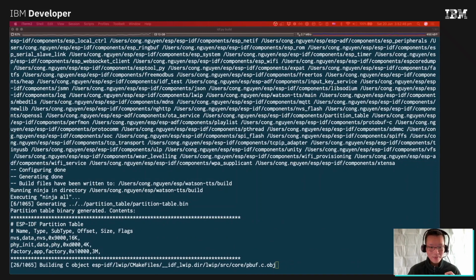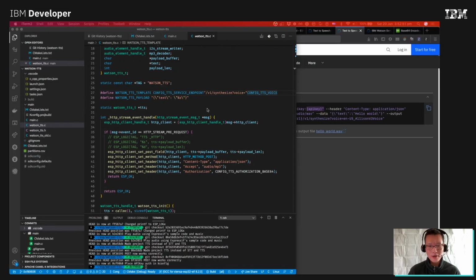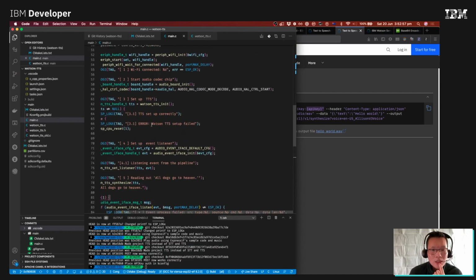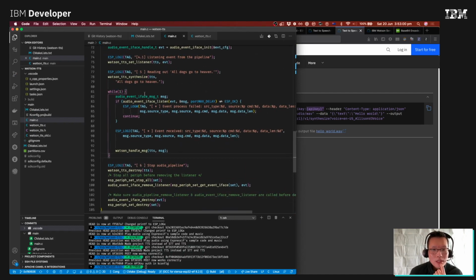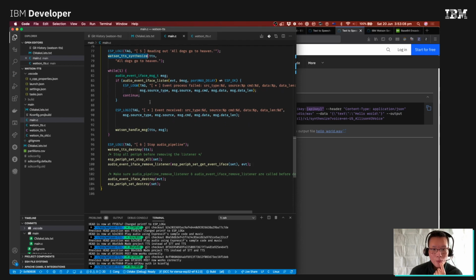And I know it's a bit long, but I think I already showed the demo at the start. So you can change the text to be said somewhere in main.c. Did I put it in main.c? Yes, I did. I call the function here, Watson TTS Synthesize, all dogs go to heaven. And then when the audio pipeline is finished, it will stop the audio pipeline, destroy the actual instance to save memory, stop the peripherals, remove the listeners to the audio interface, and just go to sleep and shut down essentially.